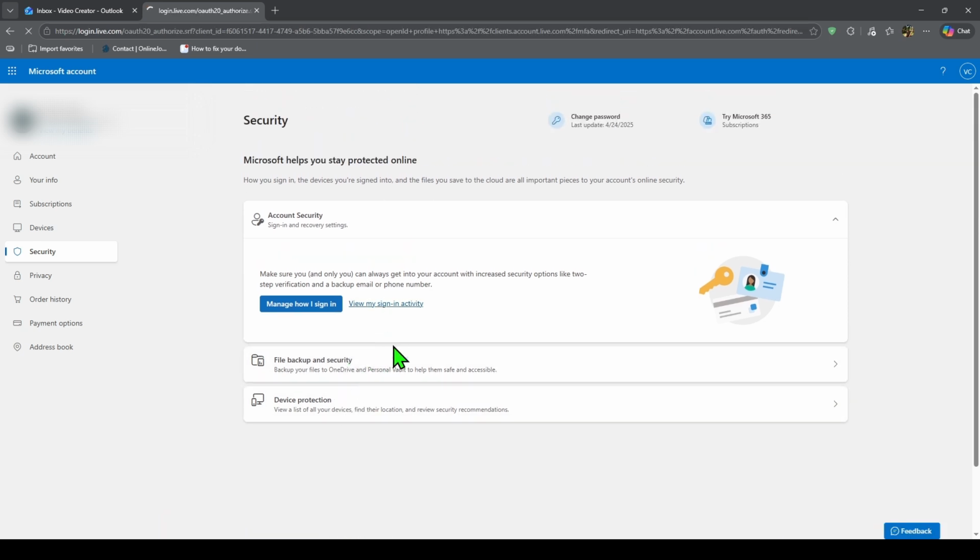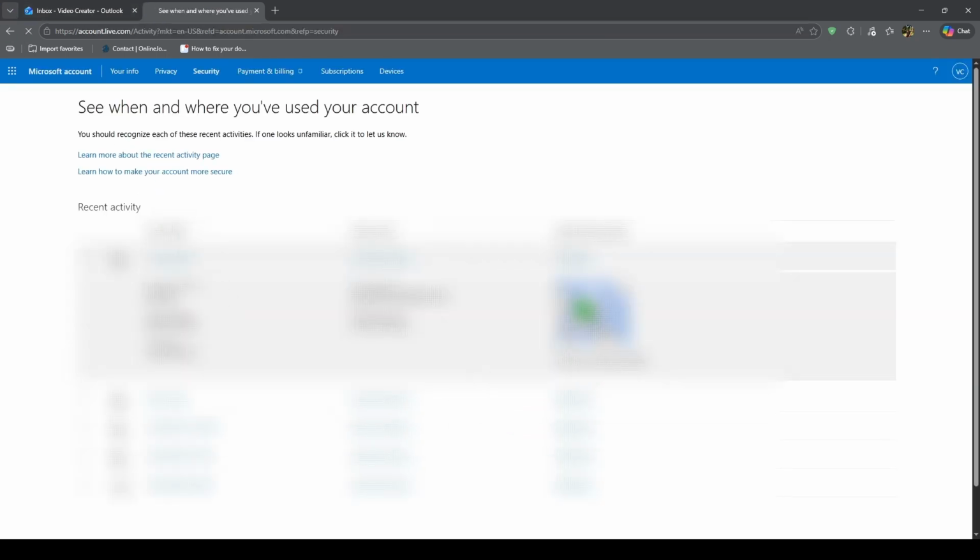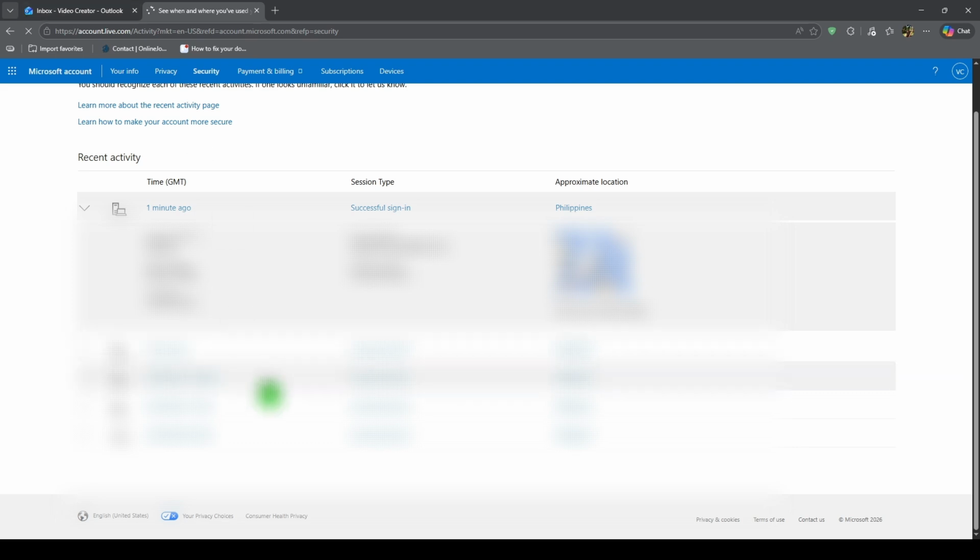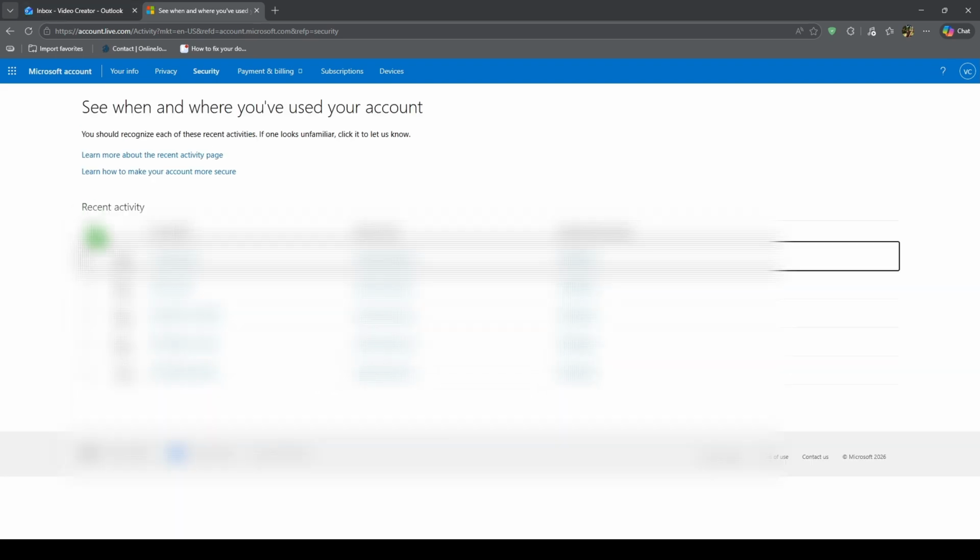For example, maybe you see a sign-in from another country, a browser you never use, or an access attempt at a time when you know you were asleep. Microsoft says that if you are not sure an activity was yours, you can choose "This wasn't me," and Microsoft will help protect the account from unauthorized access.